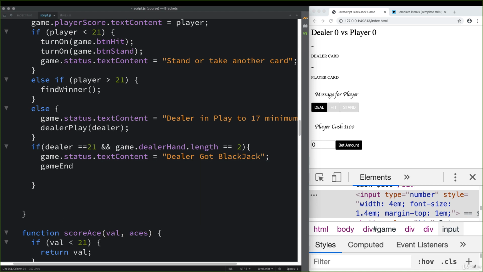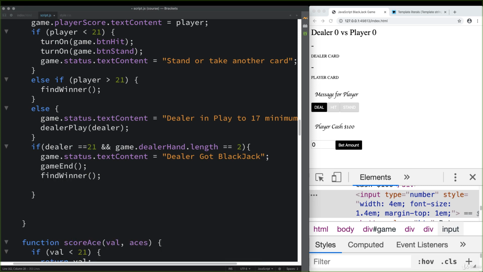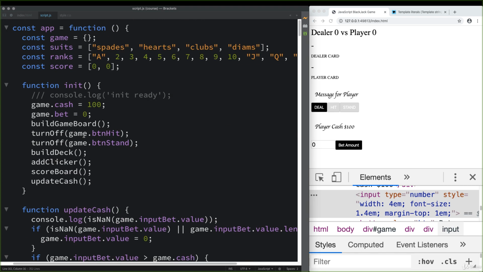And we actually want to end the game. And we want to run the game end function. We'll just run that. And that's going to turn off the button hit and the button stand. And then we also need to make sure that we run the find winner function, because that means the game is over, essentially. Let's go back up to our code.